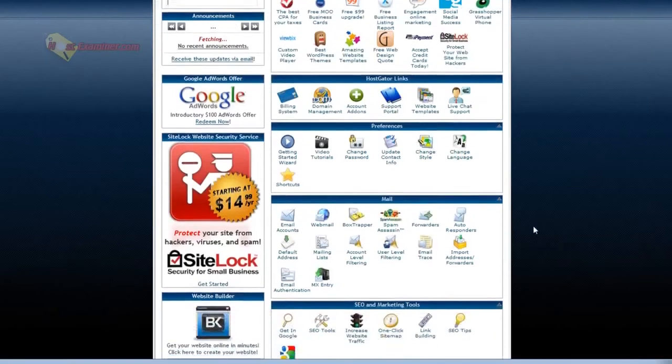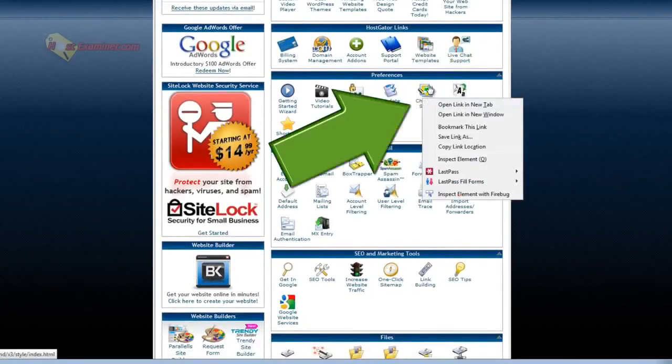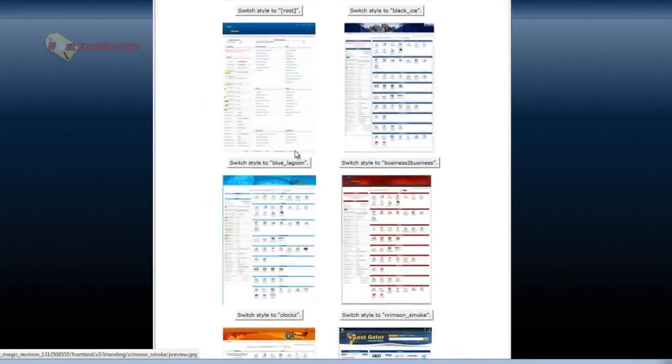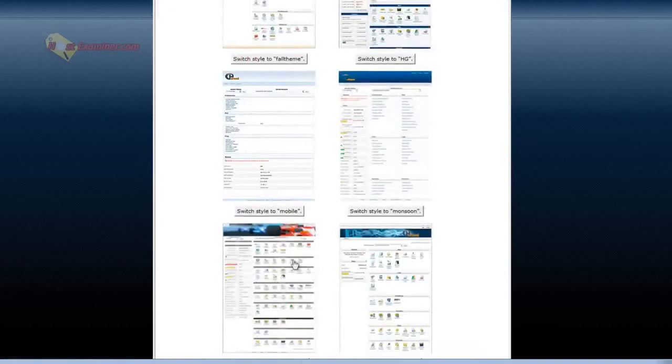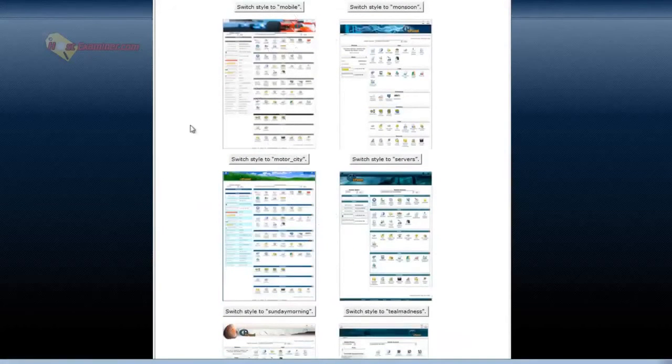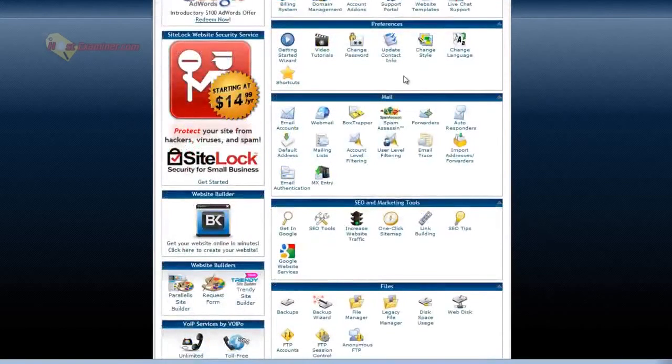Let's go back. Website templates you can purchase, live chat. Change style is the style of this cPanel, so you can see all these different styles. The current one is this Hostgator style, but you can do a more basic one, race car one, whatever. I like this regular one from Hostgator, I don't really mind. Update contact info, change password, I think you understand that.